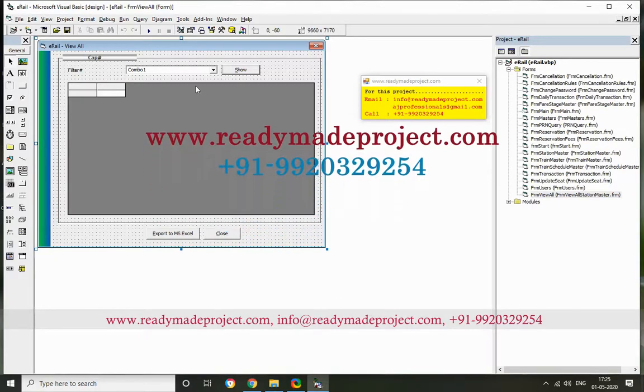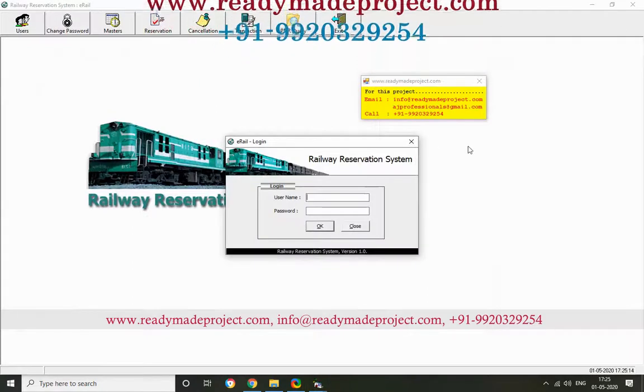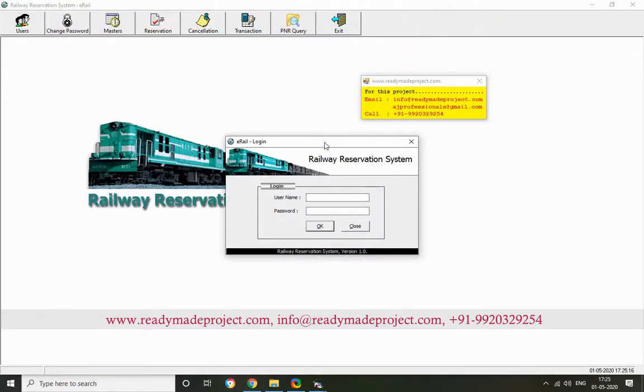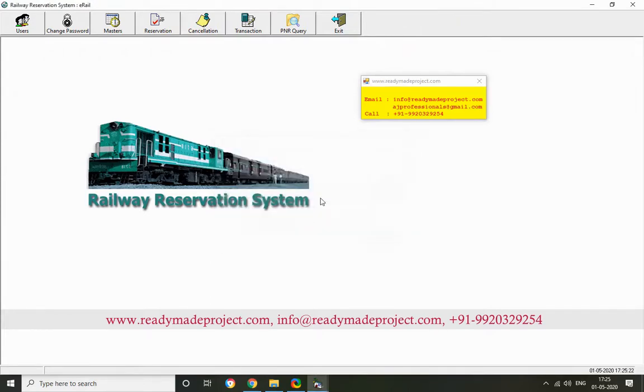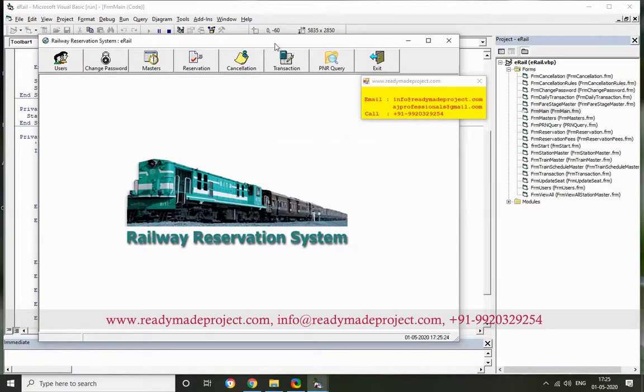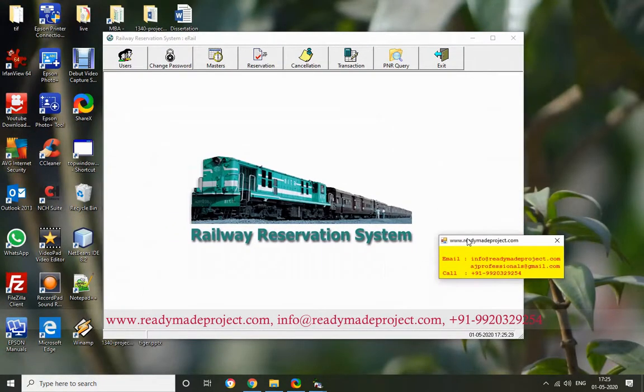So I'll just run this project. Now I'll log in as admin. So I'll enter admin and the password is 123456. Now user is the system user.